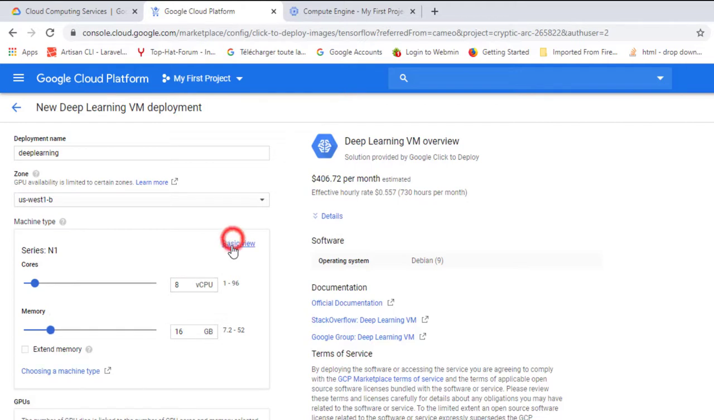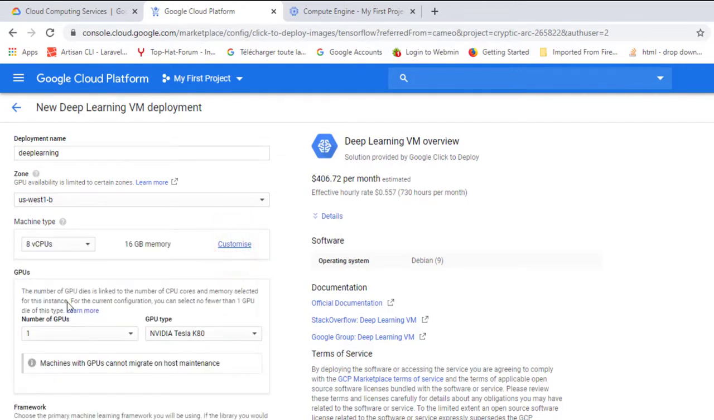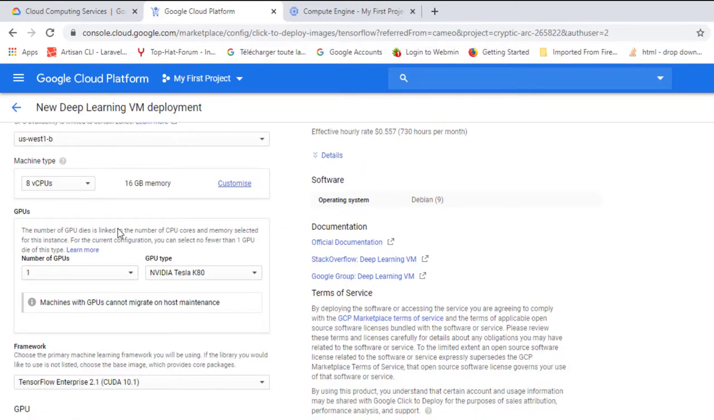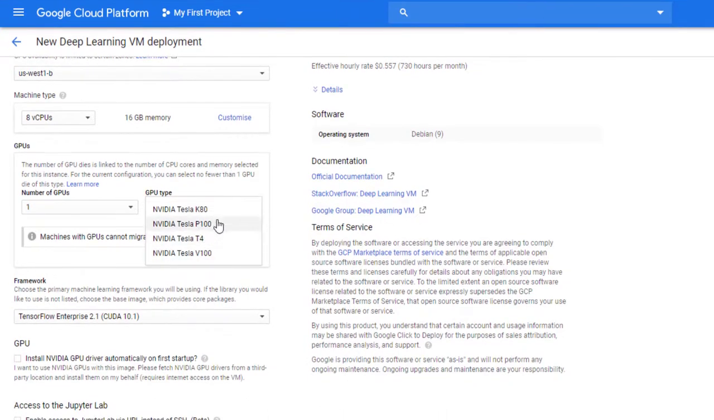16, okay, perfect. So the next thing is the GPU. Now, here are the GPUs available. You can configure, have NVIDIA Tesla K80 and available for general purpose machine learning.